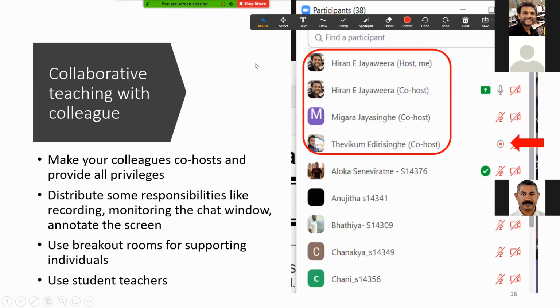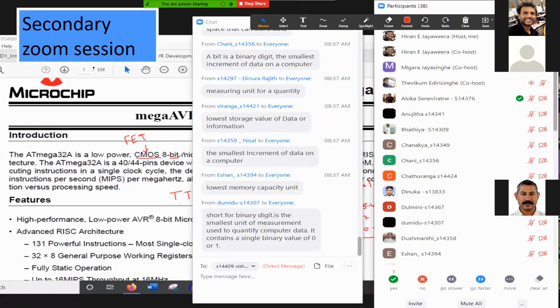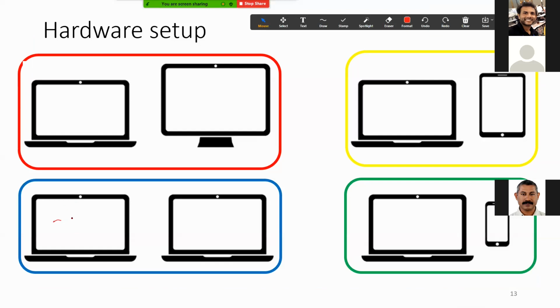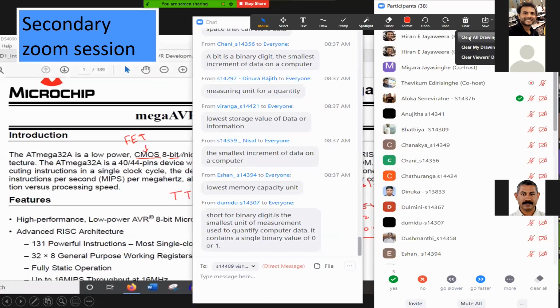Right. So just to give you some idea, when I have two computers, I have my primary computer and a secondary computer. On the secondary computer, I just monitor by logging into the Zoom session. So this is what you will see.